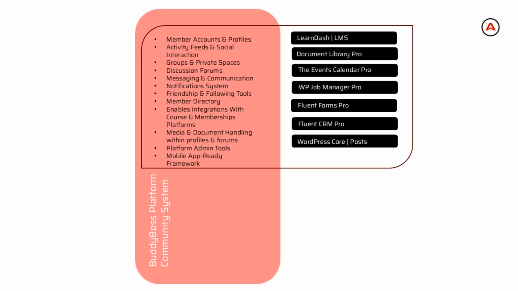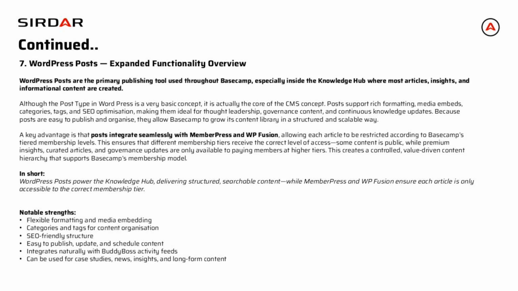WordPress posts power the majority of Basecamp's published content, especially inside the Knowledge Hub. Posts are flexible, easy to create, and support rich formatting, images, embeds, categories, and tags. This makes them ideal for articles, insights, case studies, and governance updates.